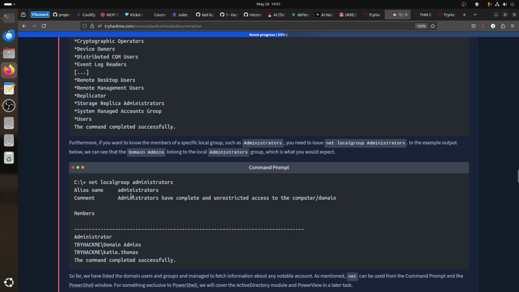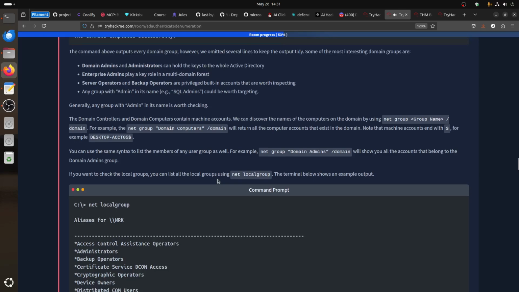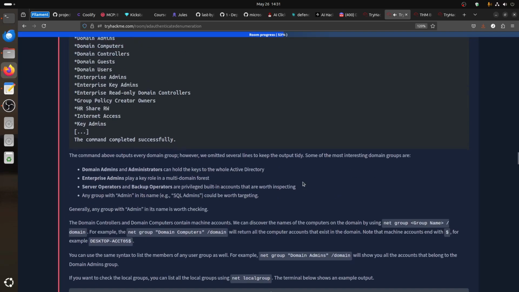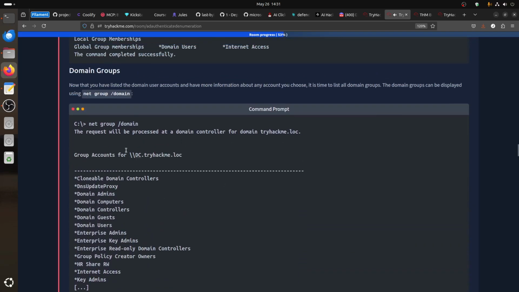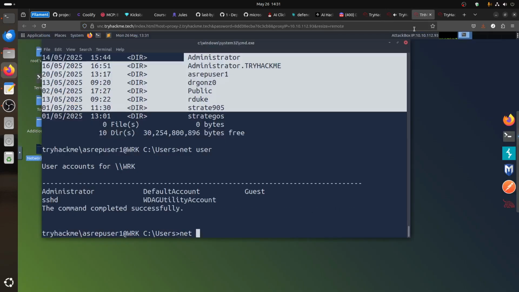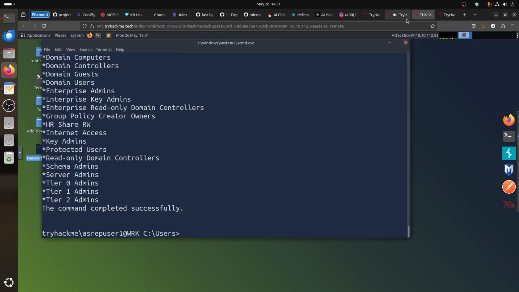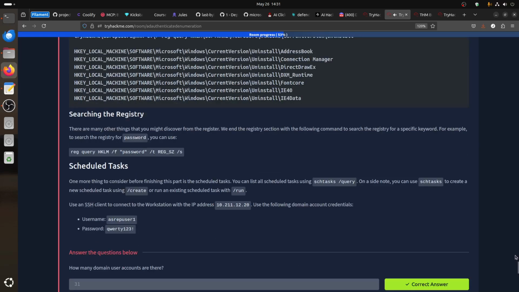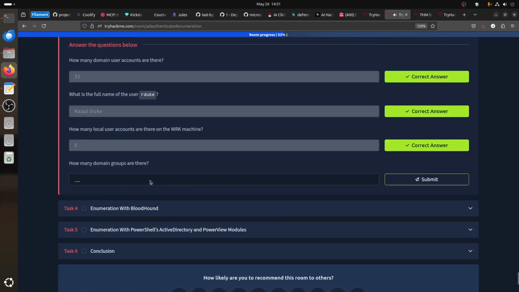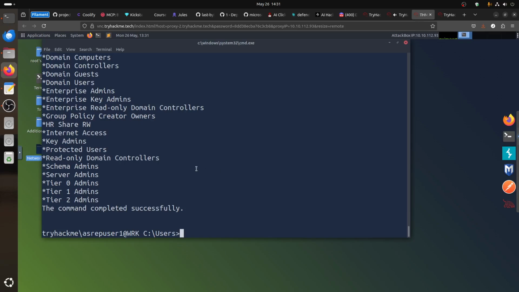Net localgroup. Net group /domain. The question said, how many domain groups are there? Let's see if we can count them.